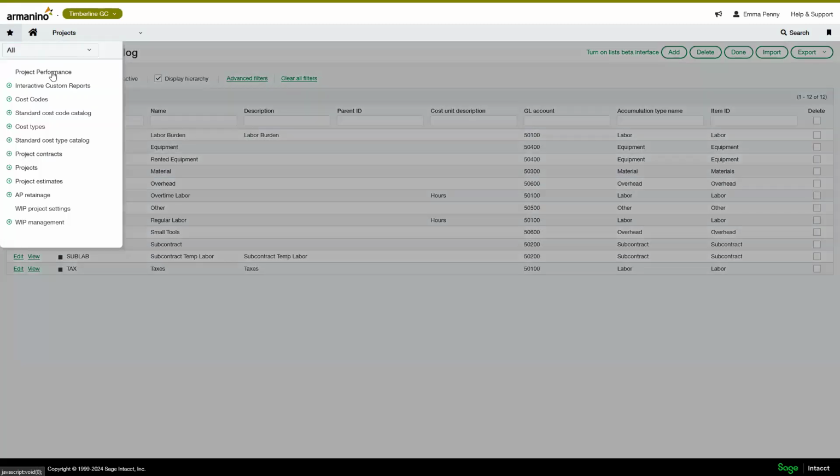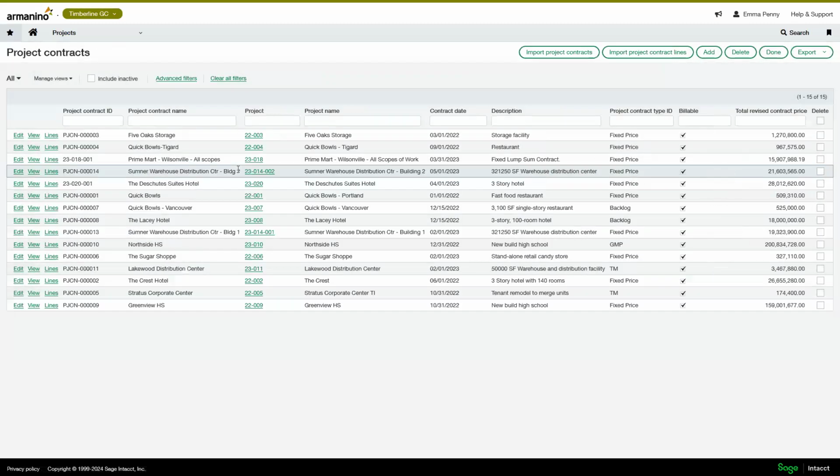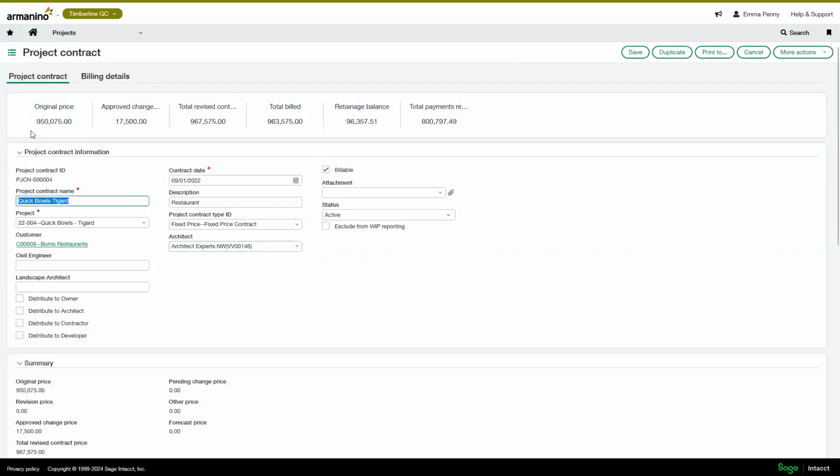I'm going to move on into project contracts. In Sage Intacct Construction, you can have project contracts. So here's our Quick Bowls for Tigard, the location being built. If I drill into that, you're going to see on top a snapshot showing me things like original price, approved change, total costs, total revised billing, my retainage amount, and the total payments received. This one here is the total revised contract price.